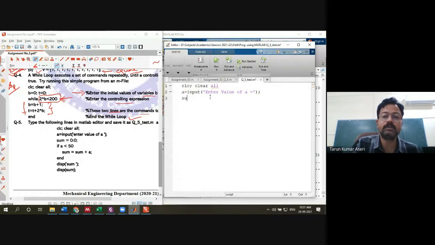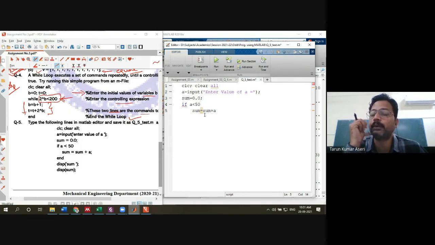Now sum is equal to 0.0. Sum was previously defined. Now if condition is there, in place of the while loop, now I am using the if condition, that is, if A is less than 50, then execute this expression: sum, which is already declared as equal to 0, would be added by whatever value you provide into A. Okay, now end this one.